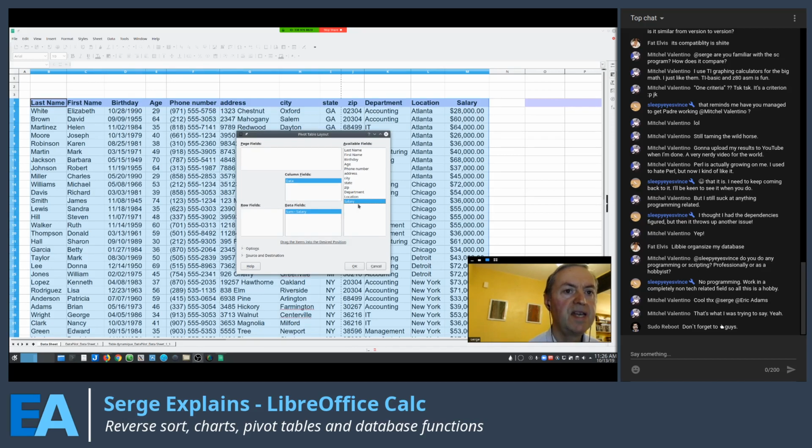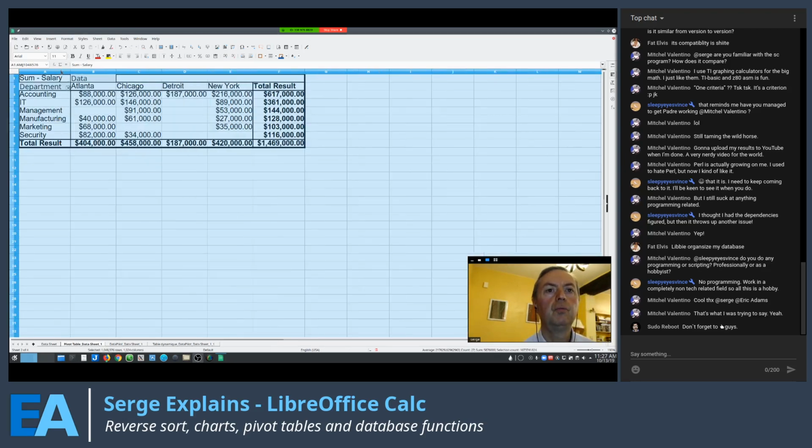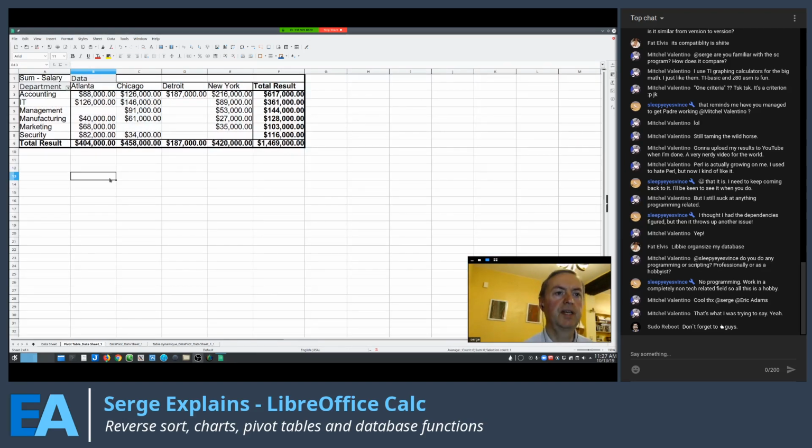Yes. So in the row fields, for instance, we will put department. In the column field, we will put locations, for instance. And now we will click on OK. And could you double click between F and G? Okay, yes, so that we can see.